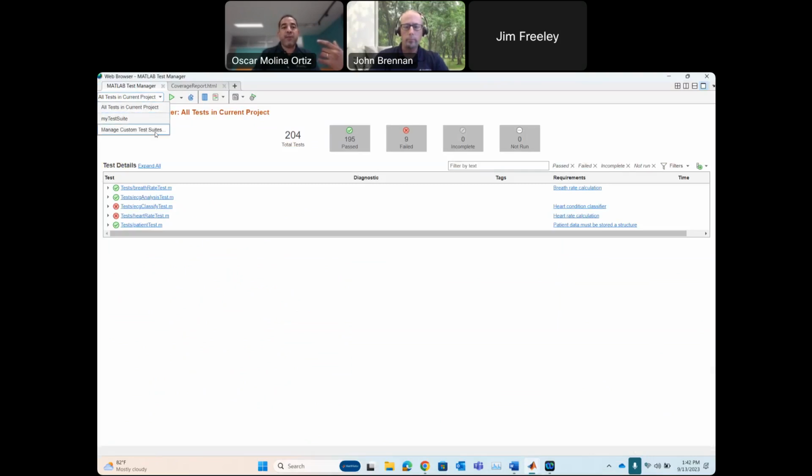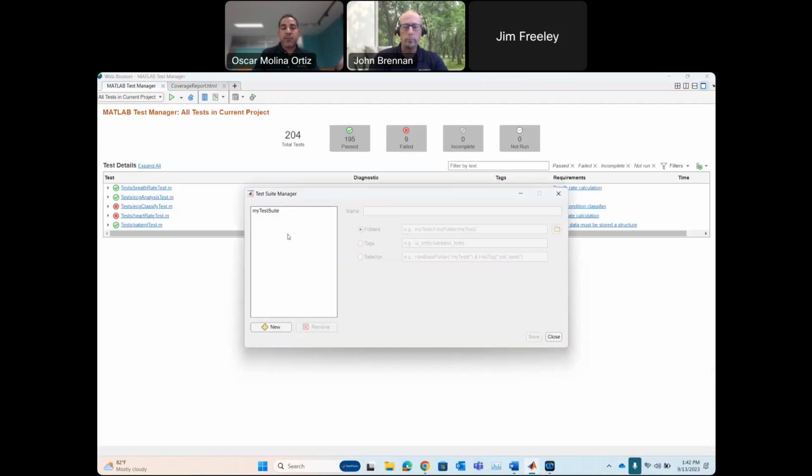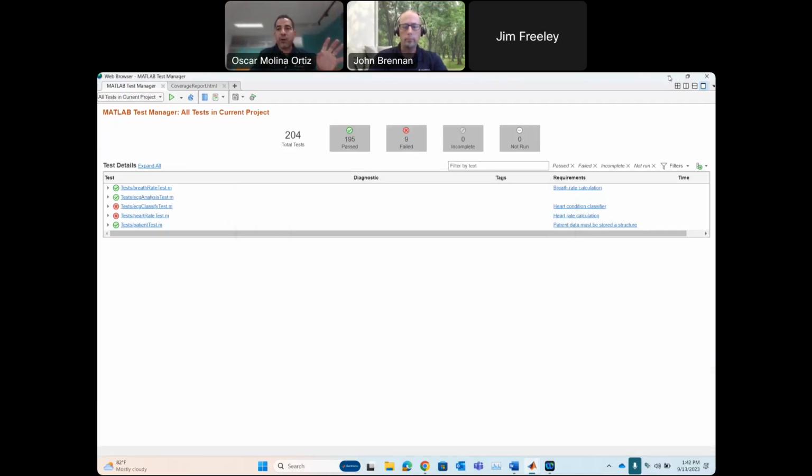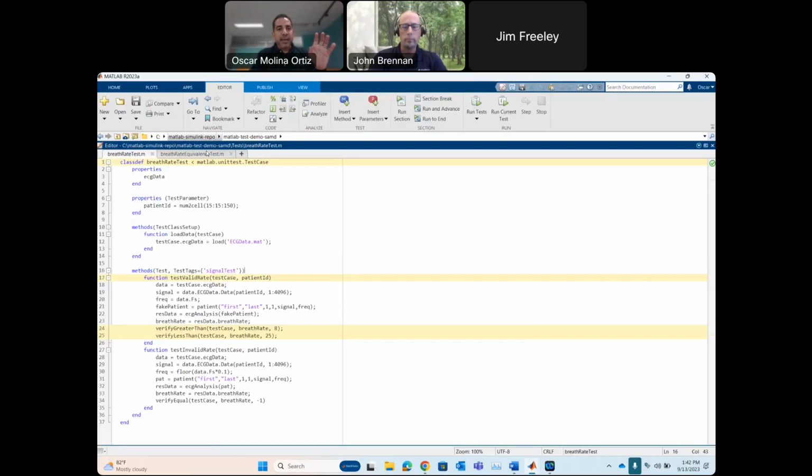So here you have the manage custom test suites option. And with that, you can specify, for example, here I have this test suite, which will bring in any test that has this PIL test tag, right? So this is what I'm doing right there. All right, so this is in a sense how you construct these unit tests with a class-based approach in MATLAB to be tested with MATLAB Test, right?